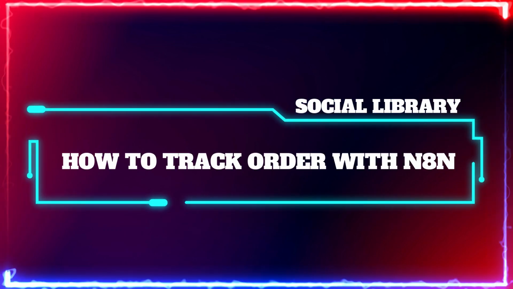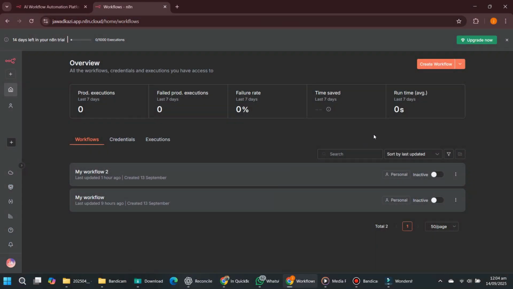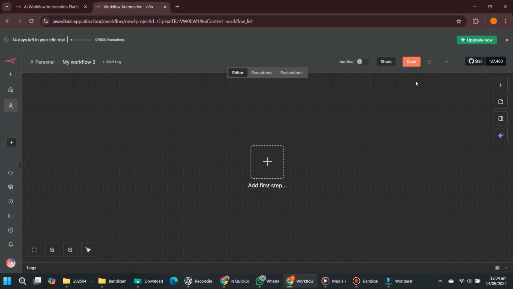Hey guys, welcome to this quick tutorial where we'll explain how you can track orders with n8n, so let's get started. First, log into your n8n account and create a new workflow.